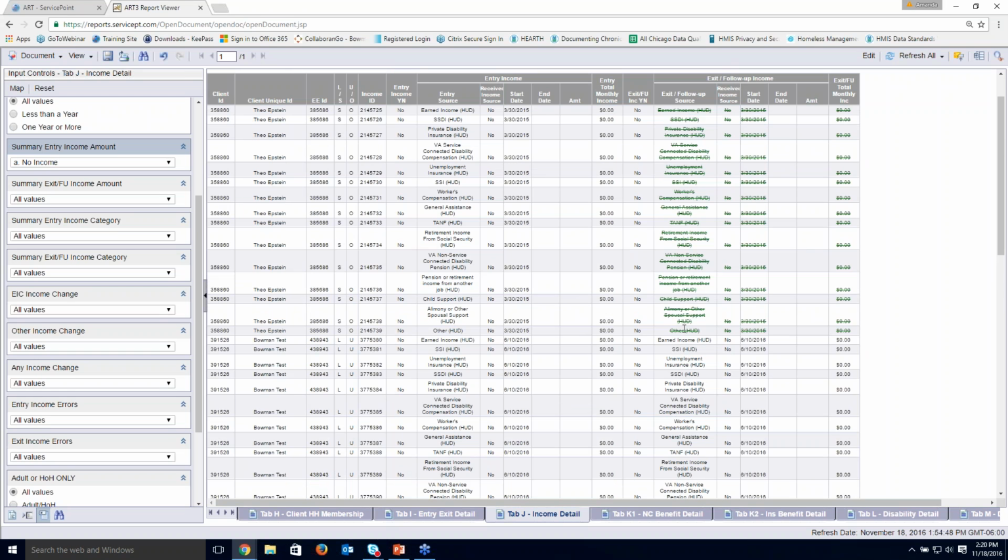So something that just popped up here that's really important for you to see is this text on the right side representing interim or exit data over here. Well, you have text over here that's green and it has a strike through it. This is telling you that you have not entered an interim review of an annual assessment type for this client.